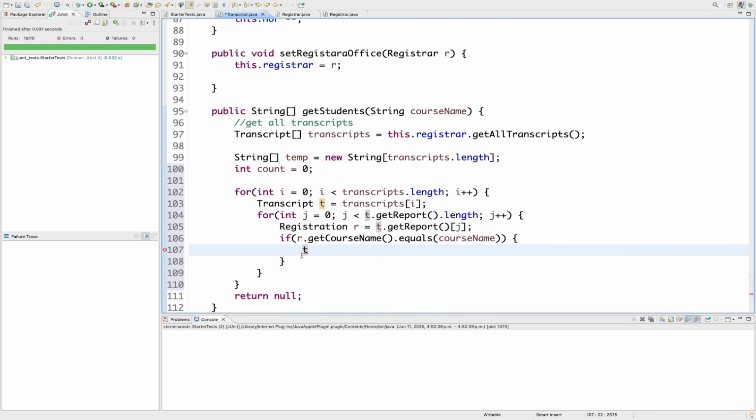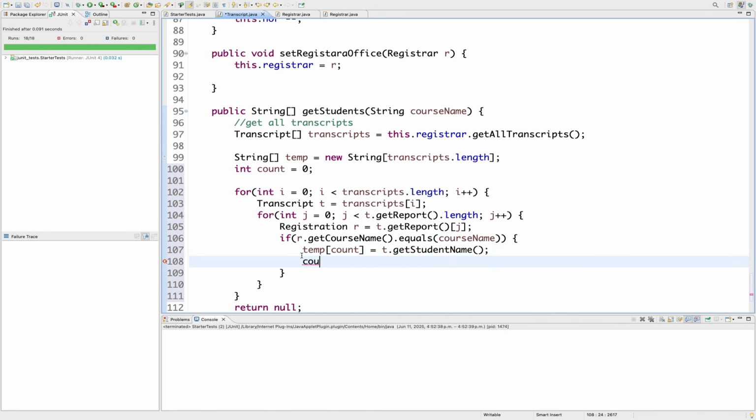So you call temp and write count equals t, which is the student you're looking at, dot getStudentName, and then increment count. We're good? Yeah. Could you explain the purpose of the temp array?